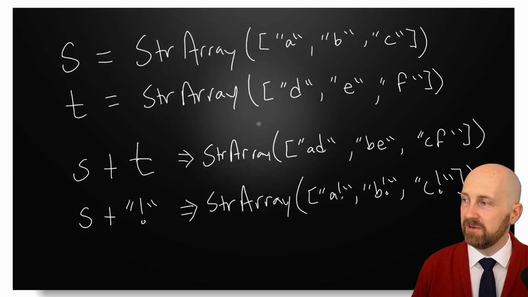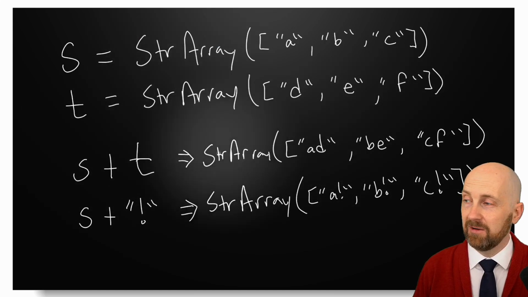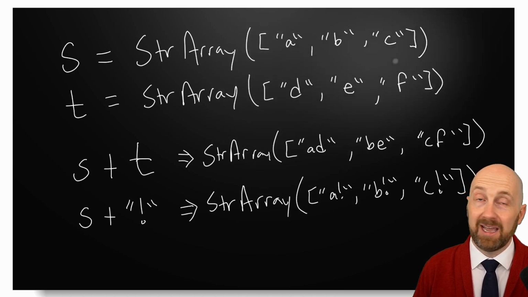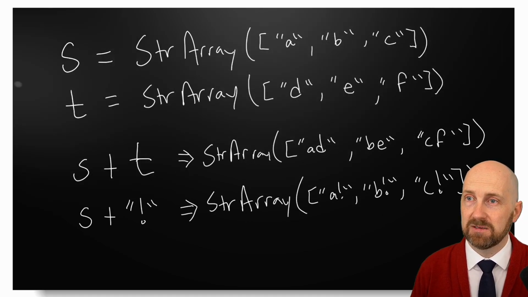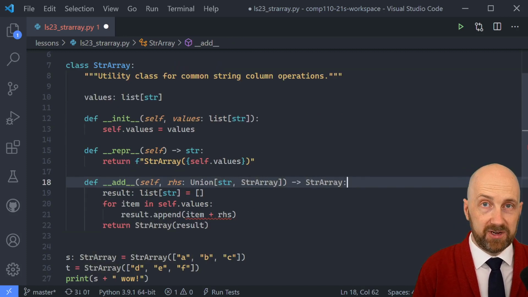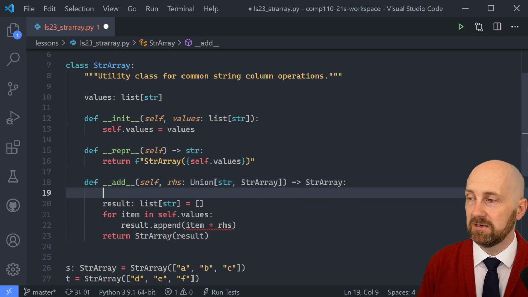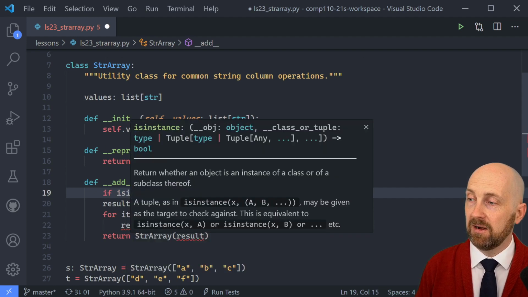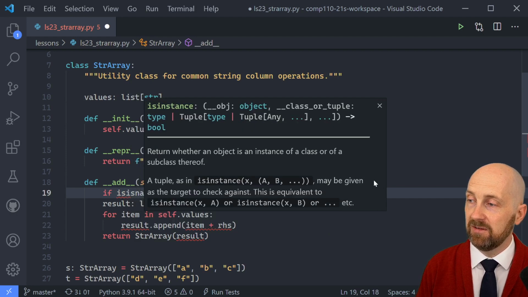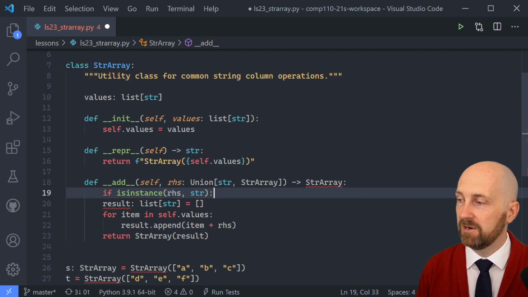And again, the motivation for this is when we did S plus T, where we added two string arrays together, notice we needed to go item by item through each of the items in those lists. So we need to determine, are we dealing with a string or a string array? And in order to do that in Python, we will use the isinstance function that's built in to test if the RHS is an instance, so isinstance RHS, and then we could say if it's an instance of string, this is what we want you to do.